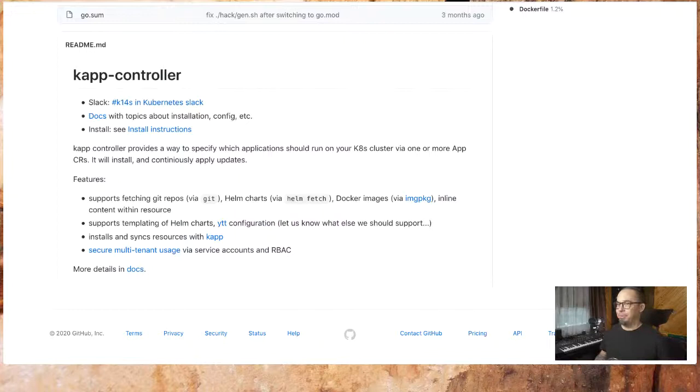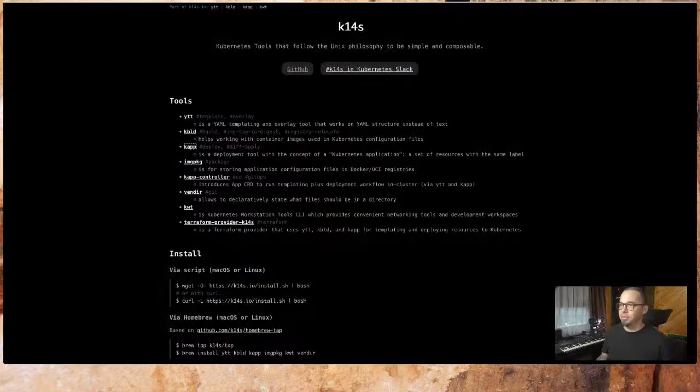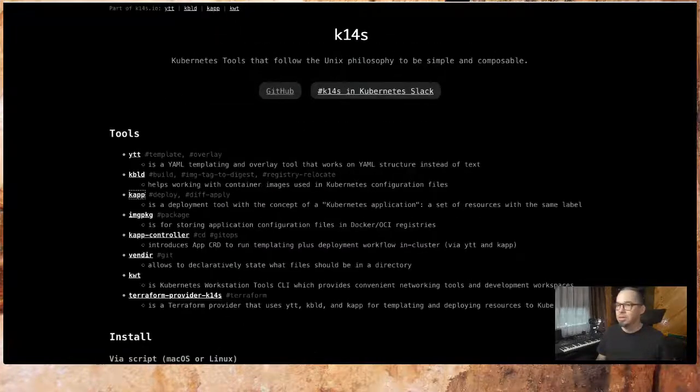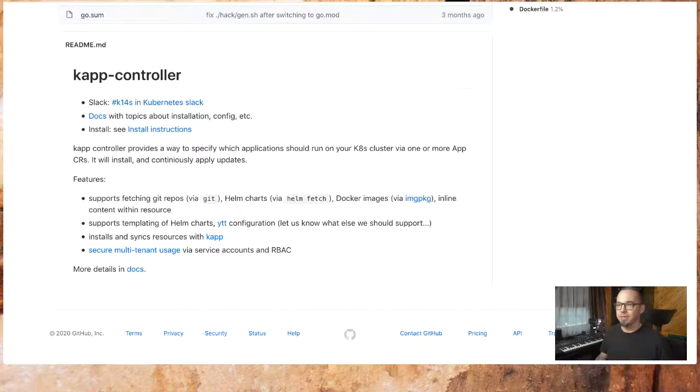Okay. Kapp. This is one of those things where I'm like, all right, I spent a lot of time looking at this last night, and I'm pretty sure that I understand about 1% of it. These are tools from the folks over at K14S who have a super retro website that you totally can't see. Yeah, you still can't see it. But it's super retro, and that counts.